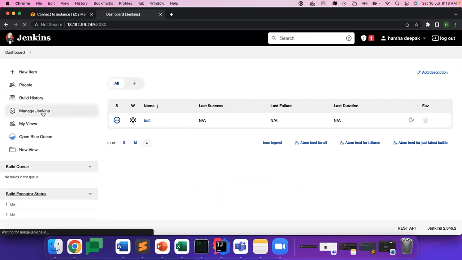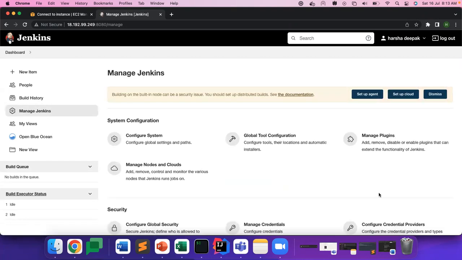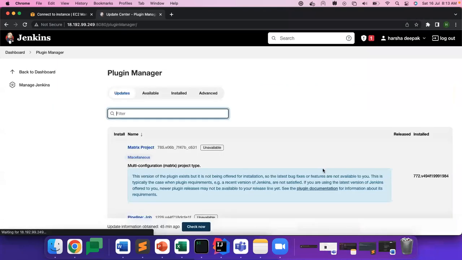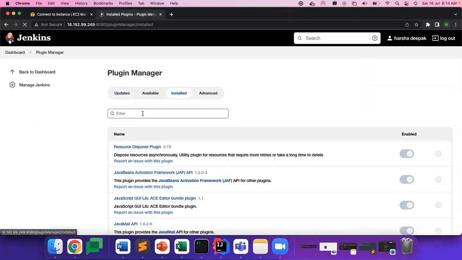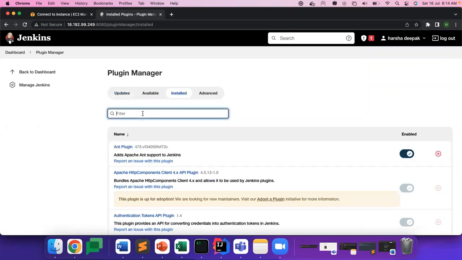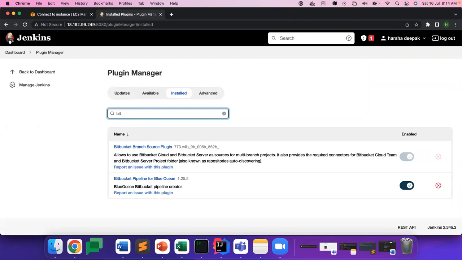Now, we installed Bitbucket, right? So for that, we need to go to manage plugins and check whether the plugin is installed or not. Let me click on manage plugins. Initially we went to available, checked it and installed it, right? Now we need to go to installed and see whether Bitbucket is installed or not. Okay, if you see here, the Bitbucket plugin is in the enabled state and it is installed.